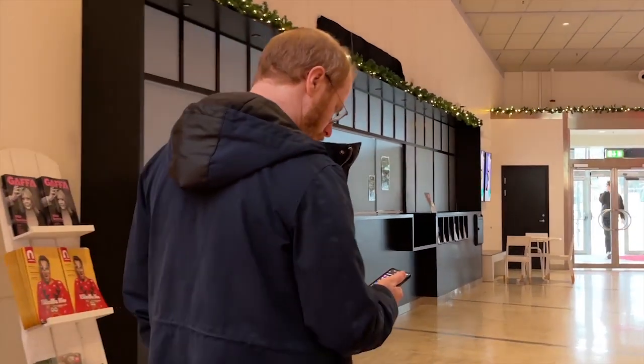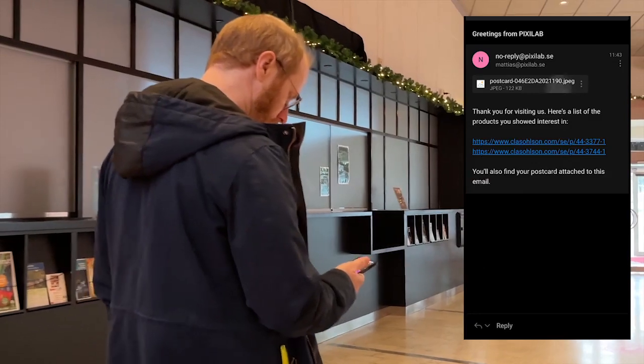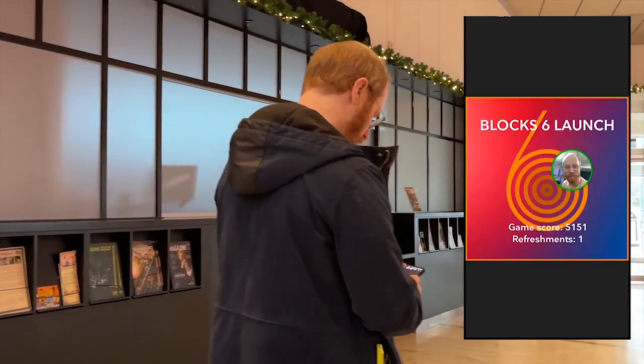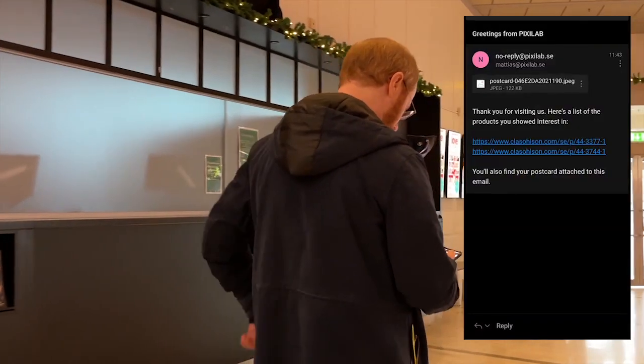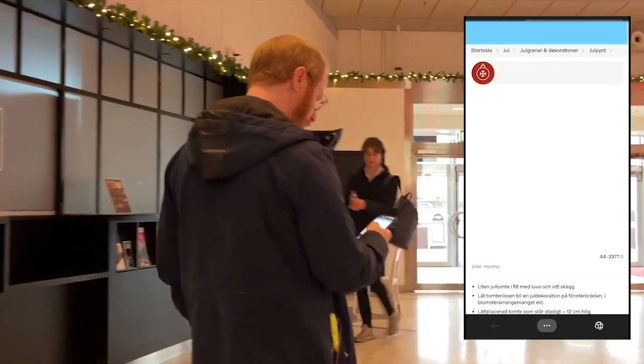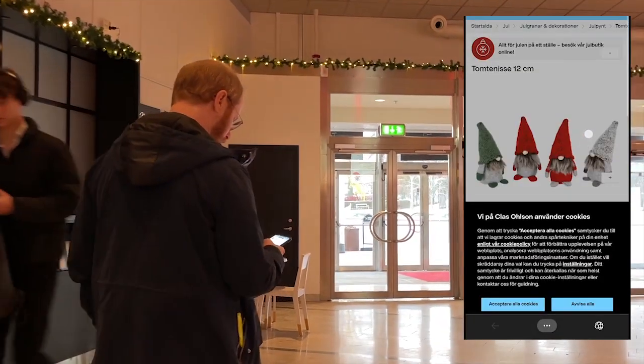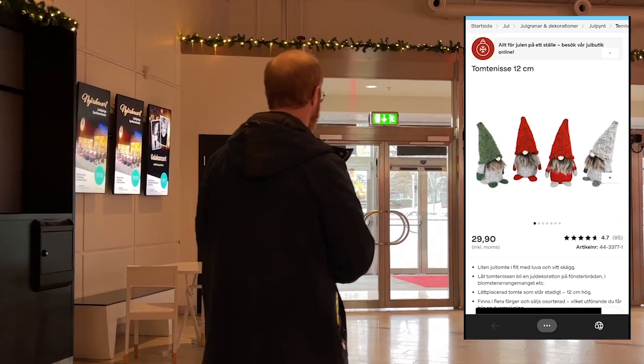There he finds the email sent after his visit, including the postcard he made, ready to be posted to social media such as Instagram. There are also direct links to any products that he showed interest for in the product demo area.